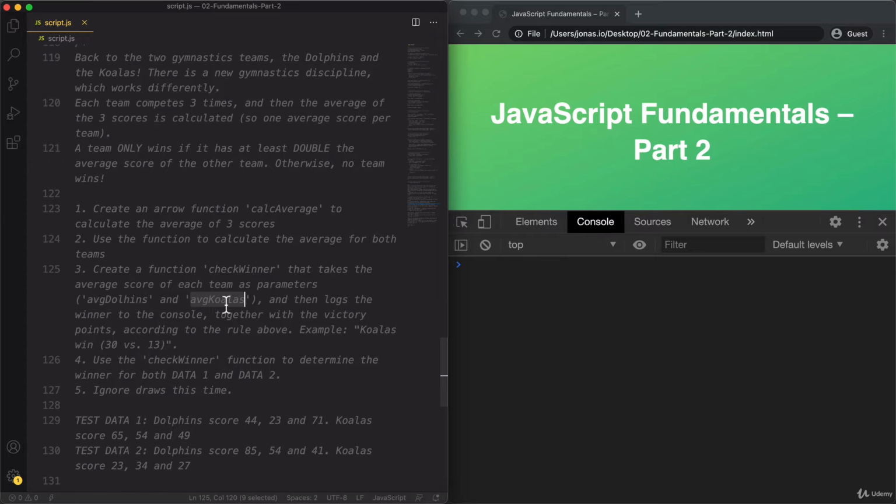So a team only wins if it has at least double the average score of the other team. And otherwise, no team wins. So you need to check for that condition in order to print which team wins. And in some cases, no team might win at all. So you need to account for that as well. So here in point 3, you write the checkWinner function. And then in number 4, you will call the checkWinner function in order to determine the winner for both the test data 1 and test data 2.